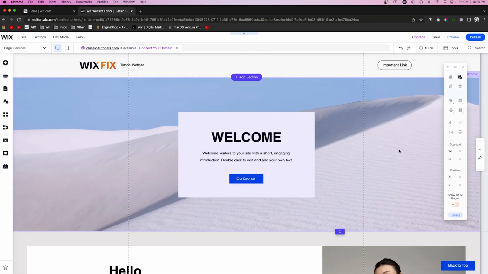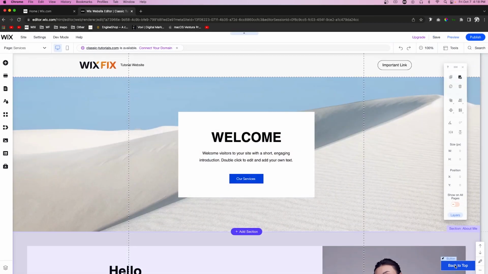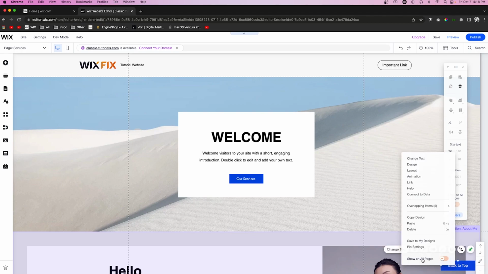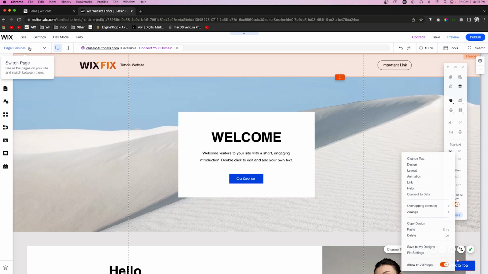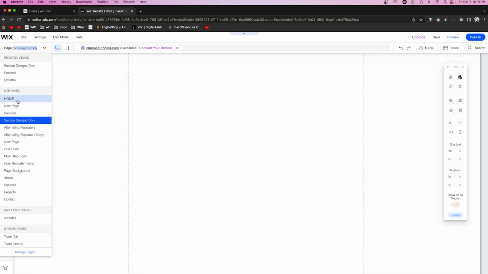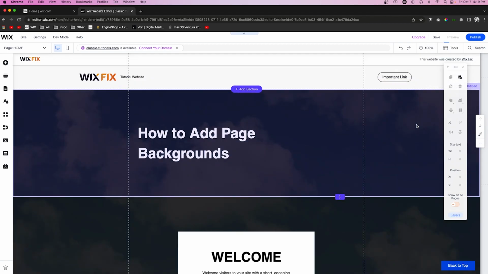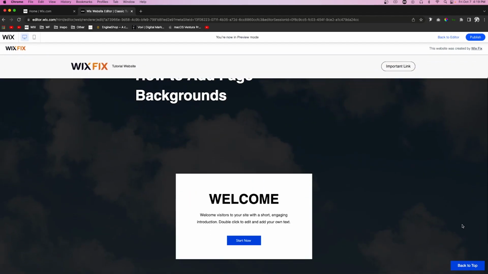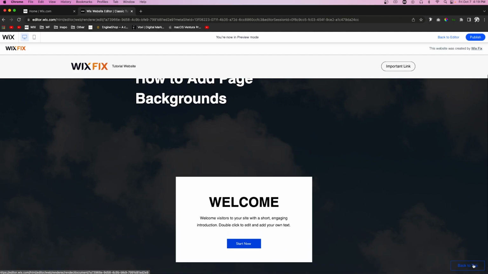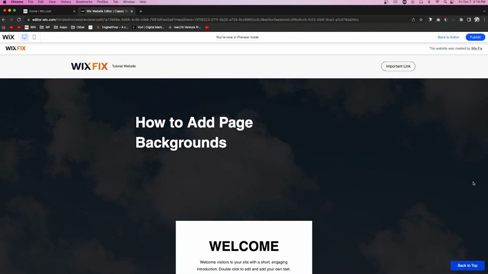Now, let's say you have multiple pages and you want this button to appear on all pages. Once again, we're going to right click and we're going to say show on all pages. So now if we go over to another page and we press preview, we're going to notice that we still have this button right here. And if we scroll down and press back to top, it'll take us right back up to the top.